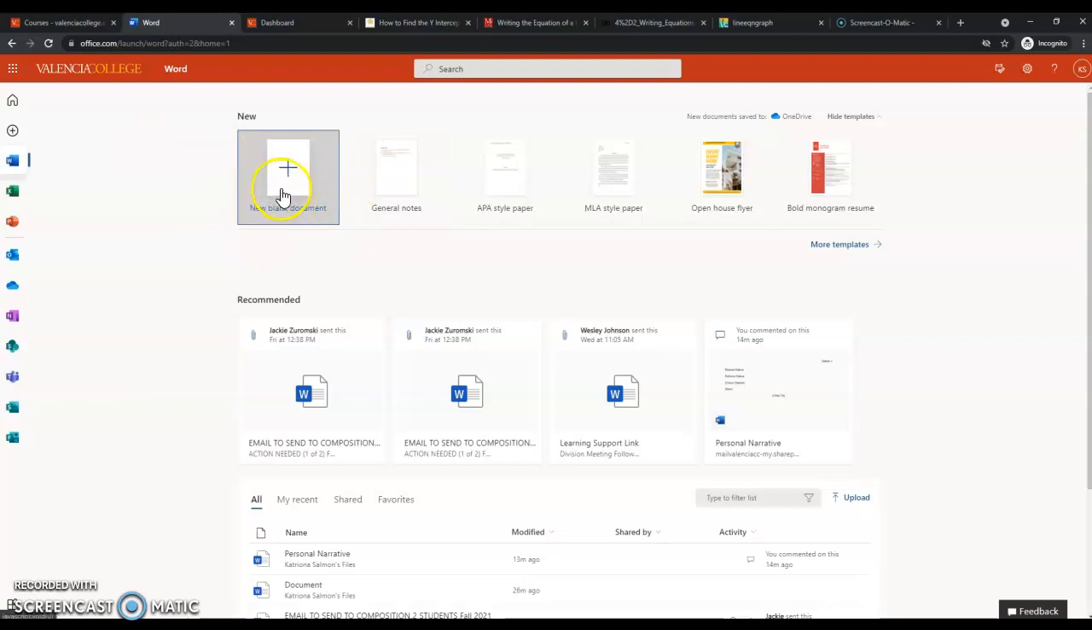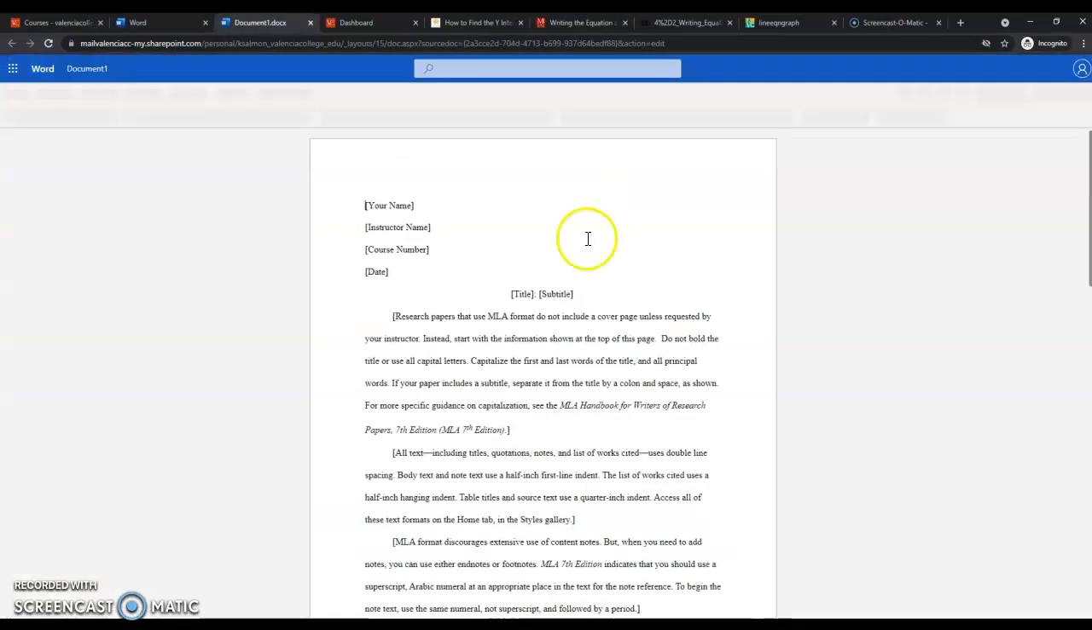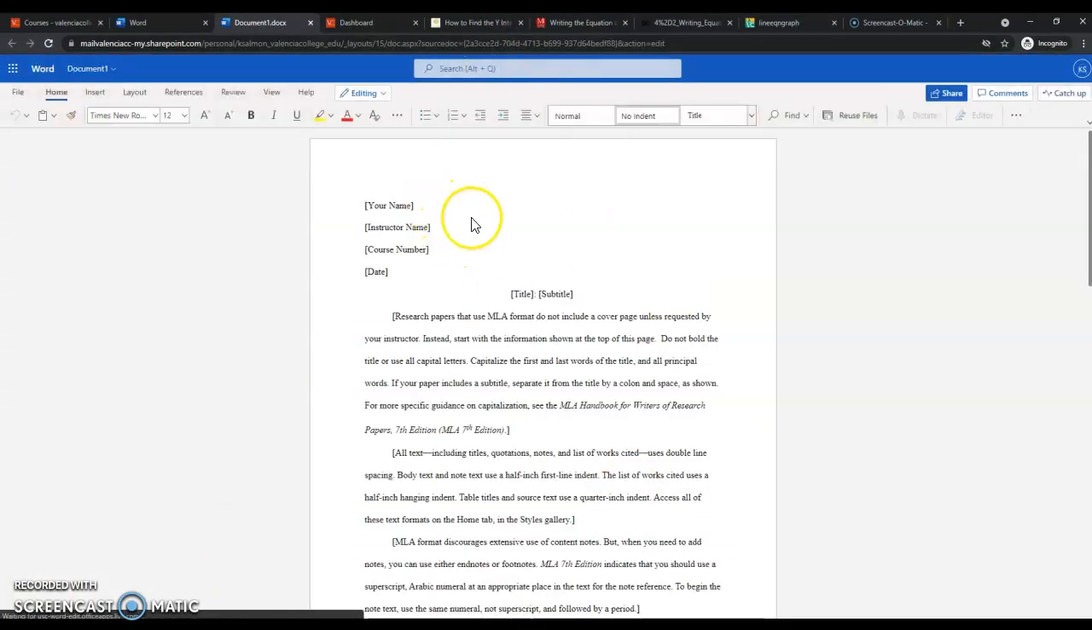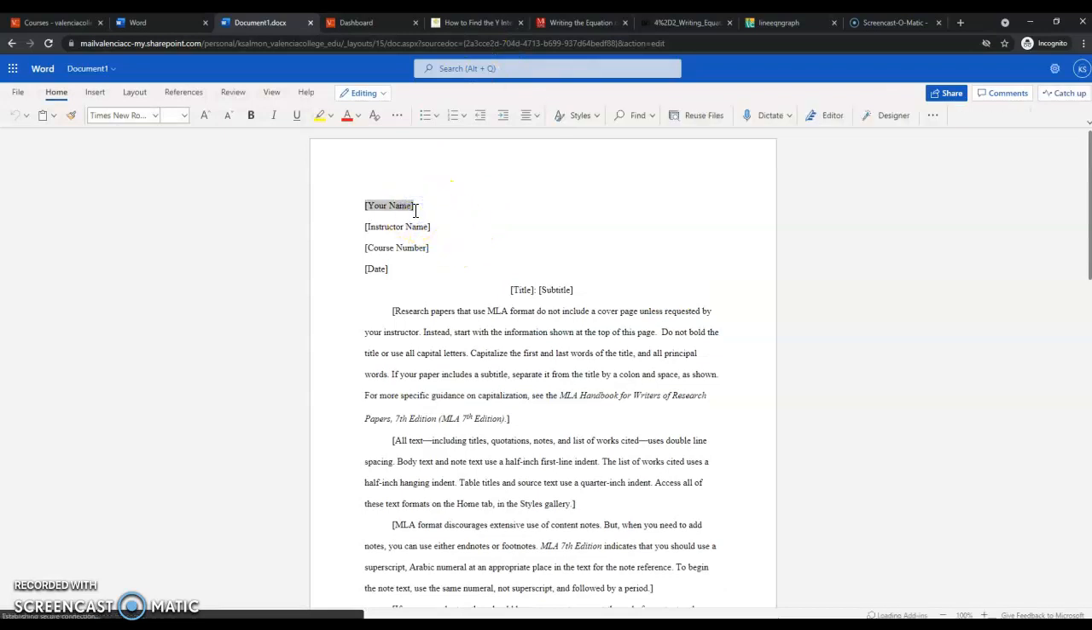At the top you'll see that I have the option to do a new blank document. I can open a general notes document, an APA style paper document, and then there's one that we're looking for today, which is the MLA style paper. If I click on there, it has a similar feature. You just click it and you're going to type your name. It's asking for all the same things: your name, the instructor's name, course name, or course number, sorry, and then the date, and then you want to put a title.